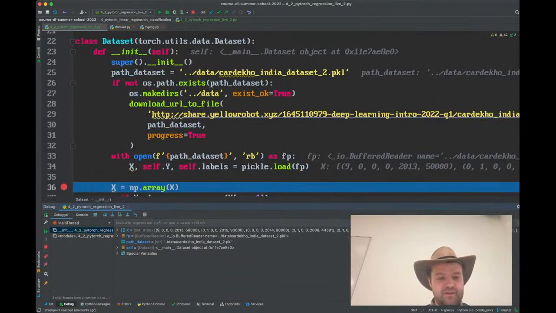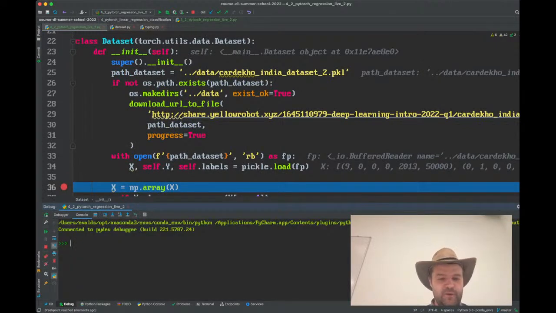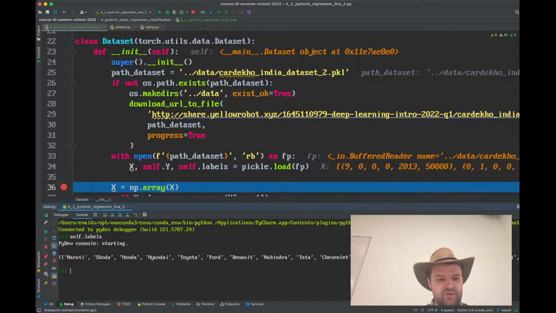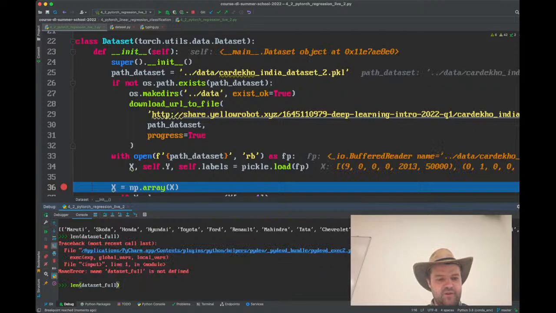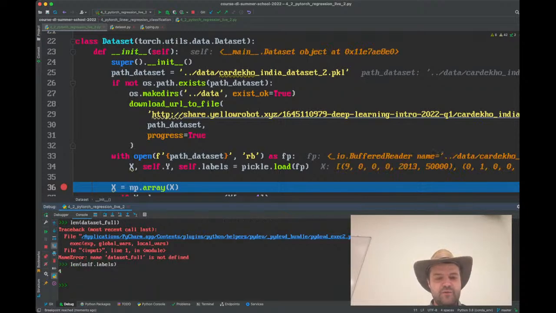The dataset I think is the same as yesterday. Just quickly go over it again. What we get here is self labels. Let's look at the first self labels. The first one is brand, I guess: Chevrolet, Honda, and so on. Let's see how many labels we have at all: len of self labels. By the way, if I add a breakpoint, you see that in the console it's super easy to debug here. So it's got four categorical items.